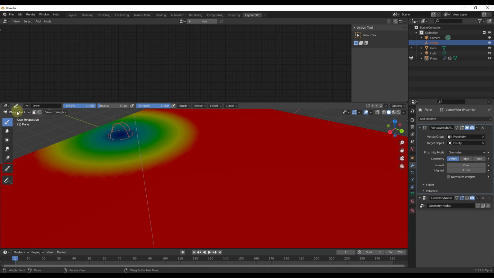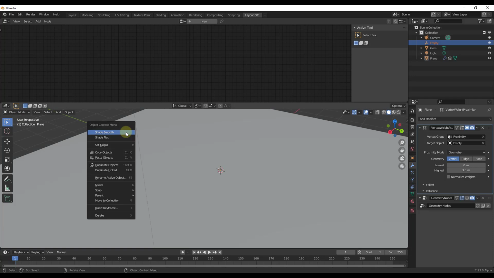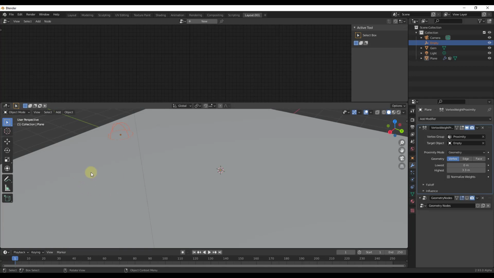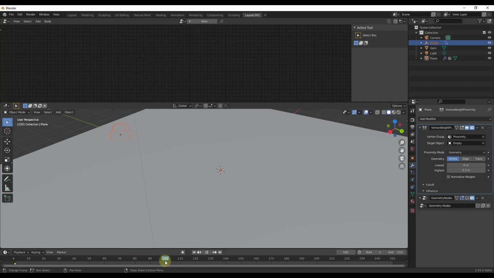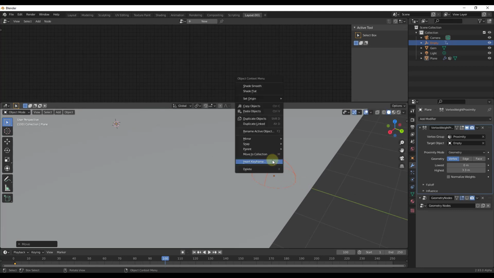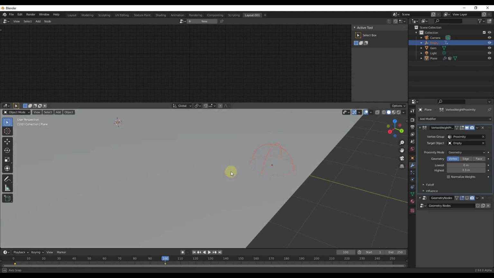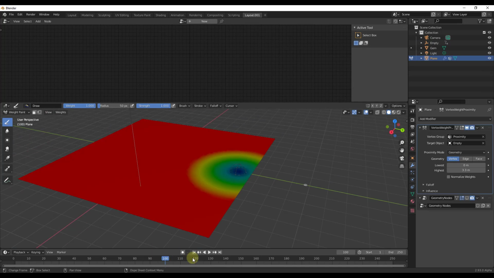So for example, let's go back into object mode for just a second. Let's keyframe this object. I'm going to right click, insert keyframe, whoops, and we're going to call it location. And then at 100, we'll have this be keyframed over here. I'm going to right click, insert keyframe, location. Now if I go back into weight paint mode right here and I move this, notice how the weighting is set based on the location of our empty.